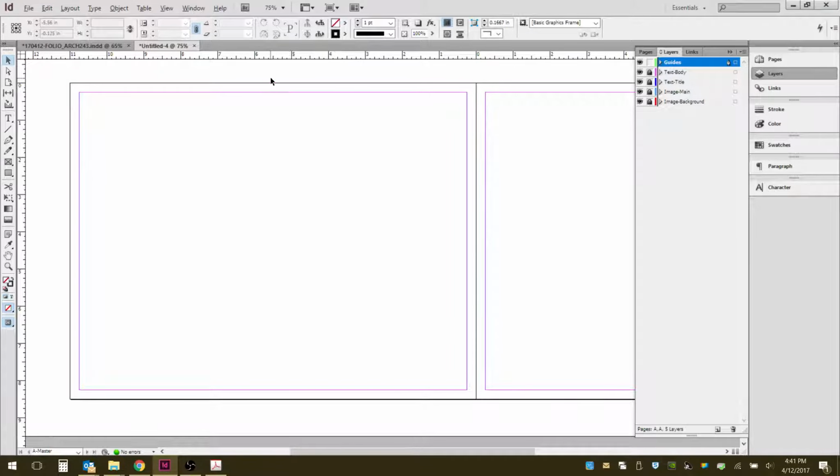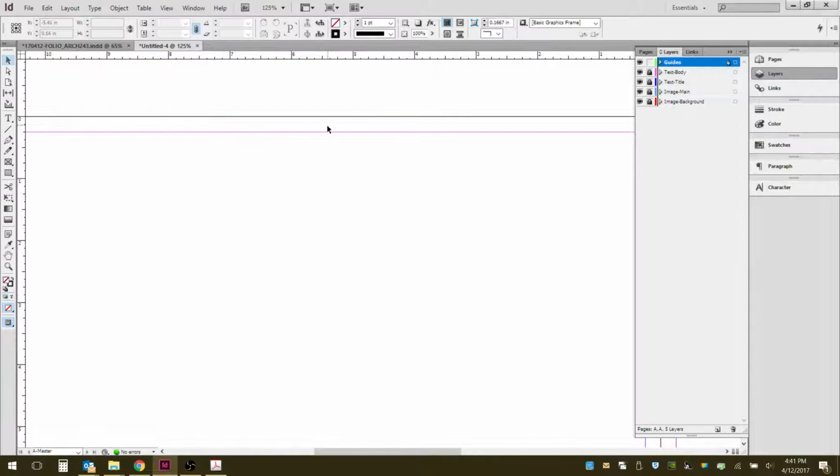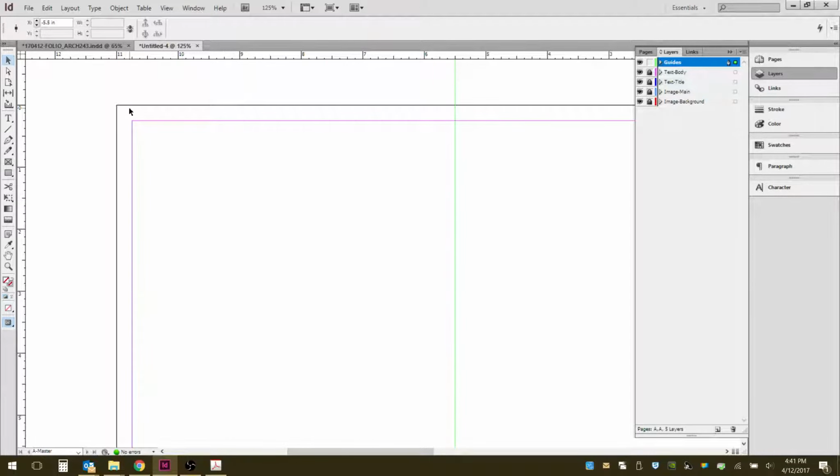I'm going to zoom in here, and I know that this is 8.5 by 11. I'm at 11 right here, so my halfway mark is going to be right here, 5.5. So I'm just going to go over, just like Photoshop and Illustrator, grab a guide. I'm going to line it up, make sure I'm right on 5.5. Boom. Okay, so I'll do that.